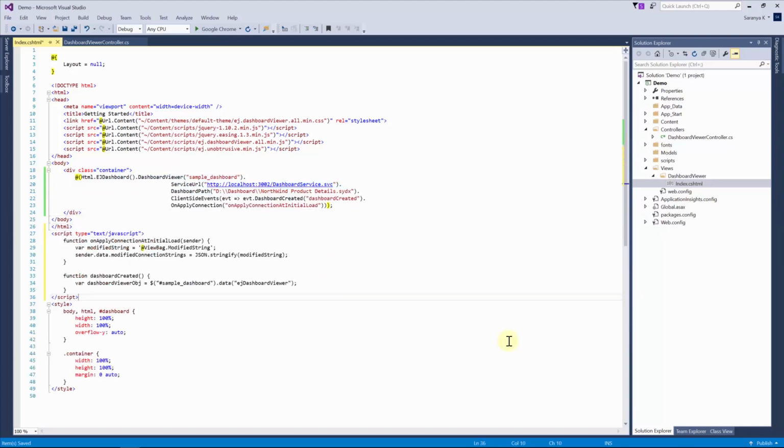Let's edit the dashboard viewer HTML helper statement. Now, I have added the client-side event onApplyConnection and named it onApplyConnection@initialLoad to apply the modified connection string during initial loading of the dashboard viewer. Create a function named onApplyConnection@initialLoad under a script tag and set the modified connection string from viewbag to the dashboard object's modifiedConnectionStrings property. Now we have added the code necessary for client side. Build and run the application to see the dashboard.